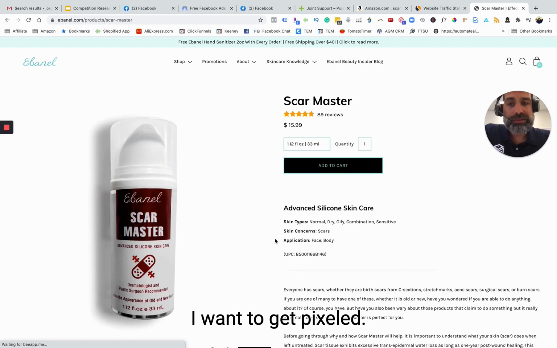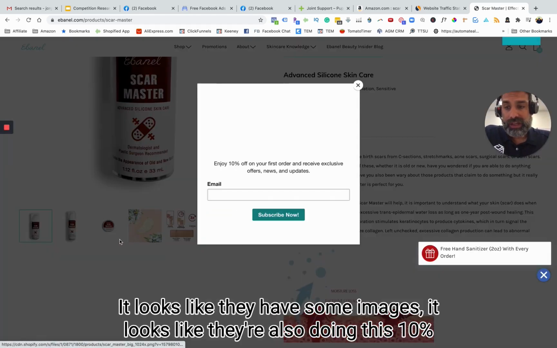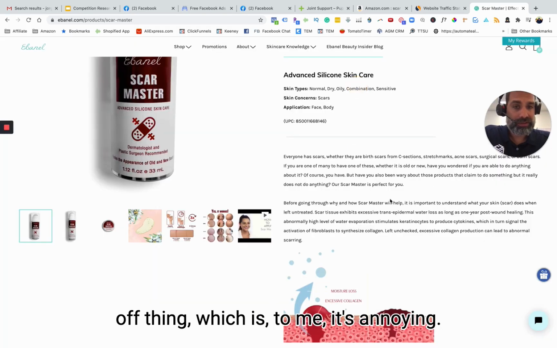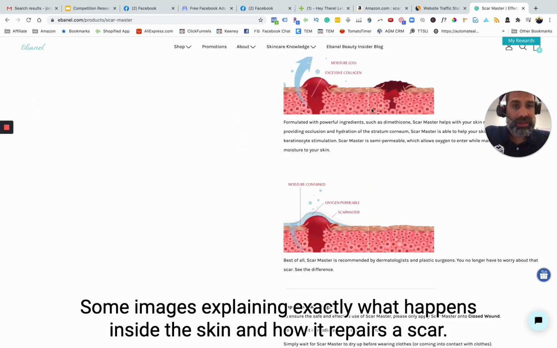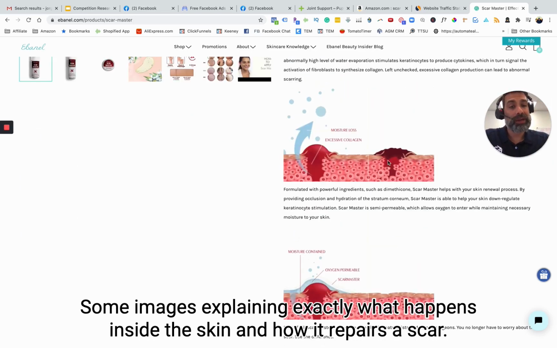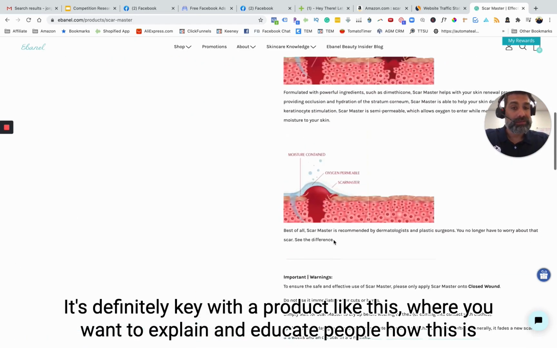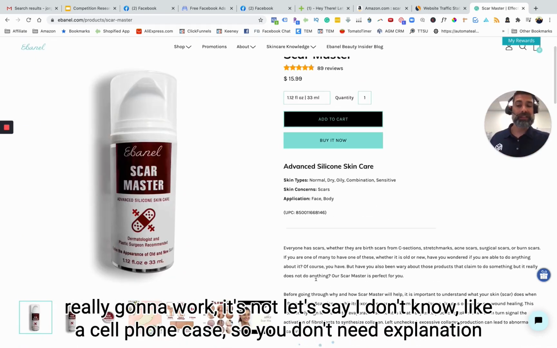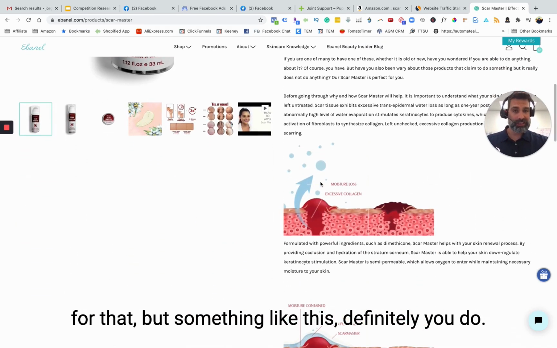I want to get pixeled. I want to see what they're doing. Looks like they have some images. Looks like they're also doing this 10% off thing, which is, to me, annoying. Okay, they got some images explaining exactly what happens inside the skin and how it repairs the scar. It's definitely key with a product like this where you want to explain and educate people how this is really going to work. It's not, let's say, like a cell phone case. You don't need explanation for that, but something like this, definitely you do.